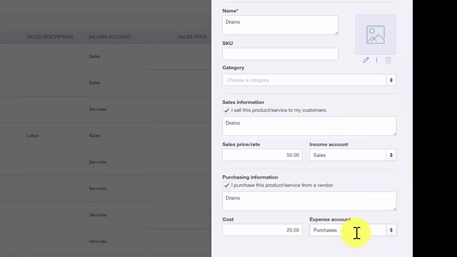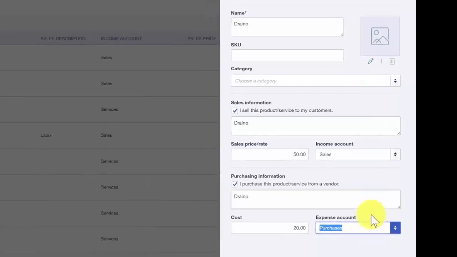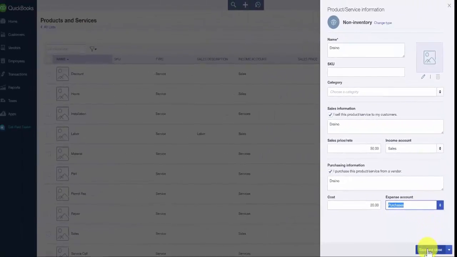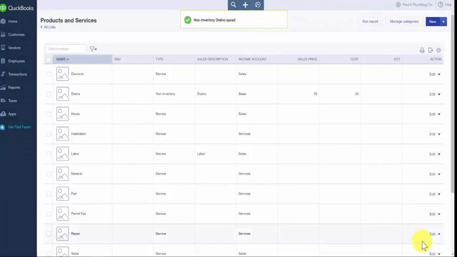If you have a picture of the non-inventory item that you're selling, again, you can also upload that in this screen at the top. We'll go ahead and save our changes and go back to the products and services list to make sure we've got Drano there now, and there it is.